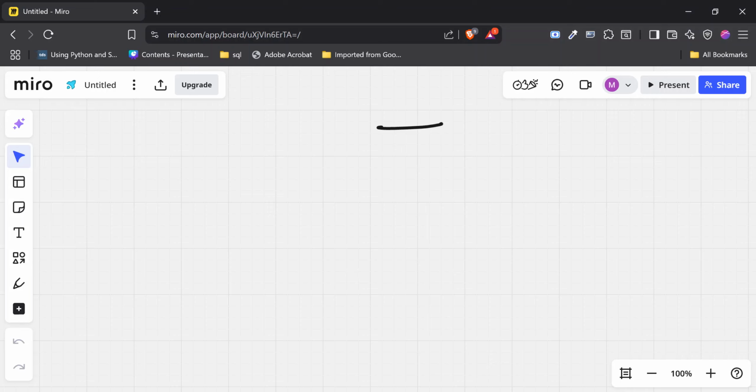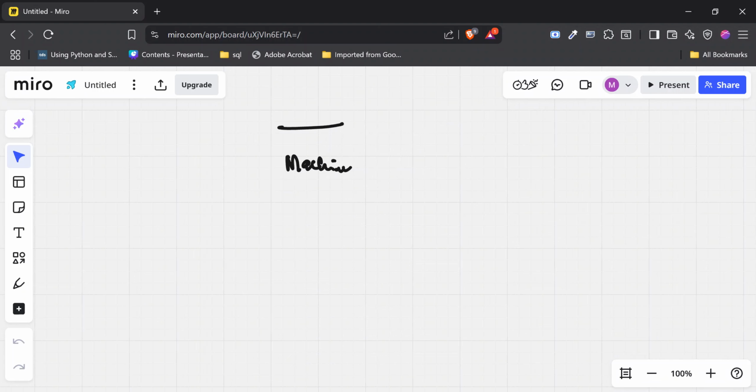Under classical machine learning, we talked about having supervised or unsupervised learning, and we also mentioned that under supervised learning, you can have two types of problems: either a classification problem or a regression problem. So basically, the tree is going to look like this. We're going to have machine learning, or ML.